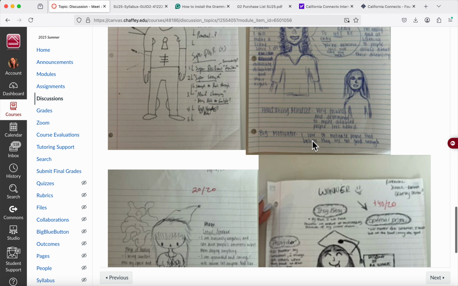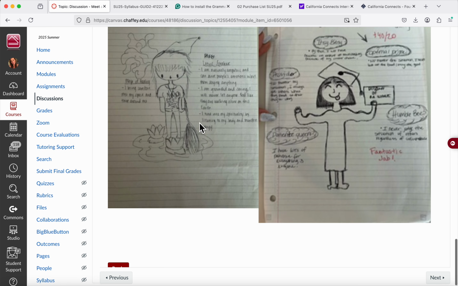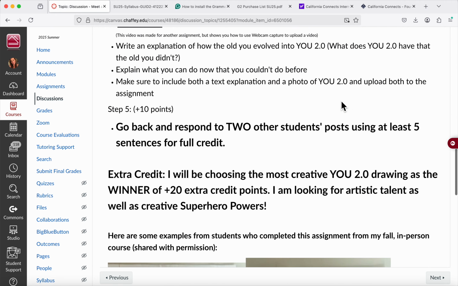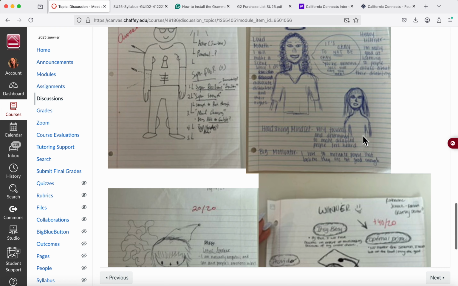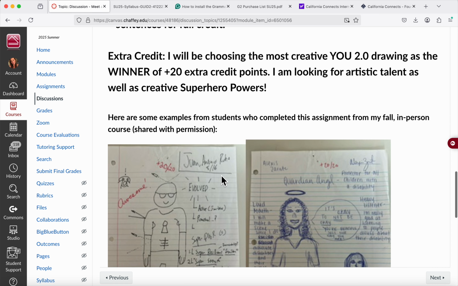And these are people that took my in-person class, and they drew an evolved version of themselves, and they wrote their superpowers that they would like to have on there. Honestly, you'll be turning this in, and then you'll be responding. It says, go back and respond to 2 other students' posts using at least 5 sentences for full credit.